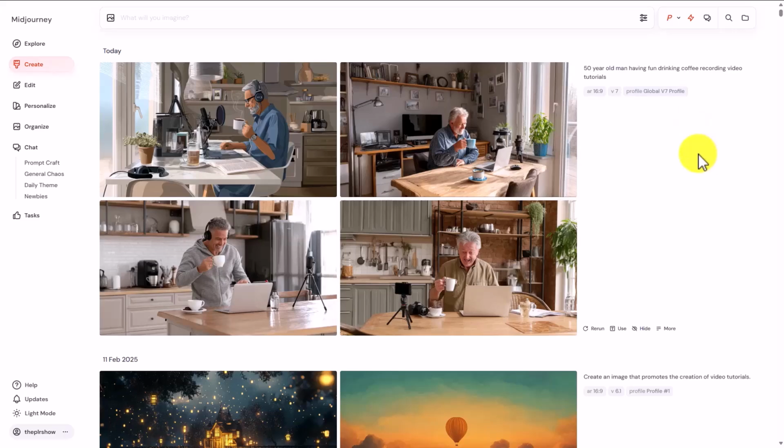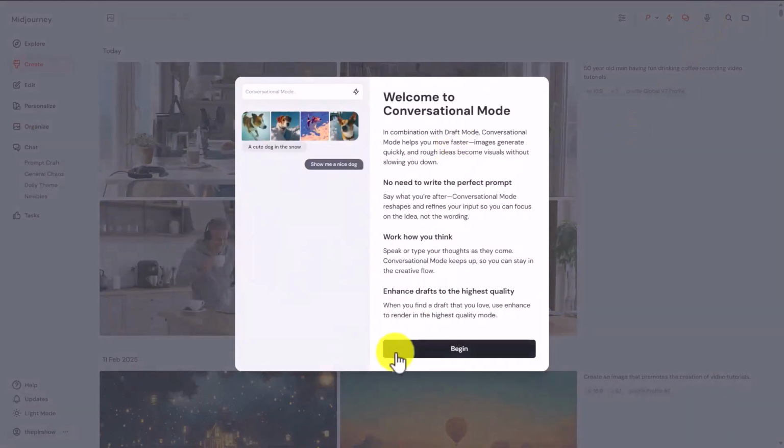So you can toggle personalization on and off, and you have these two modes. You have draft mode, and draft mode will allow you to use less of your credits. When you are placing in your prompt, you can also use conversational mode, and this will allow you to speak your prompt into MidJourney without having to type it in.